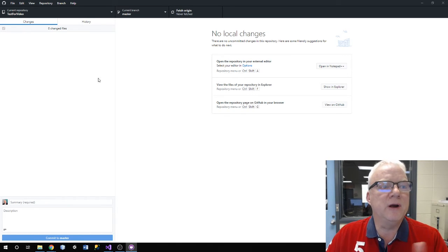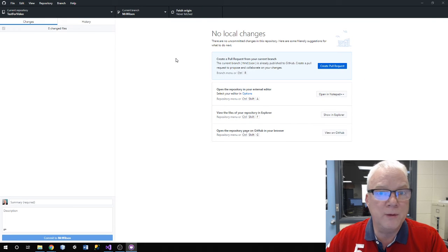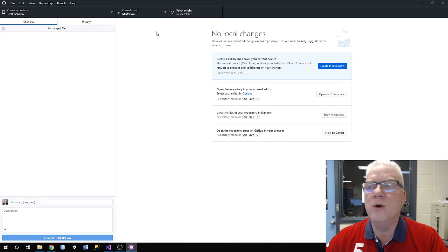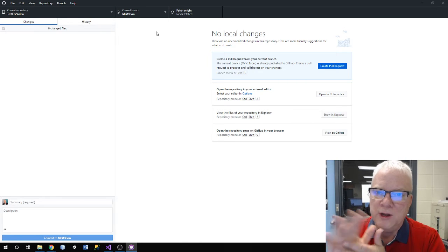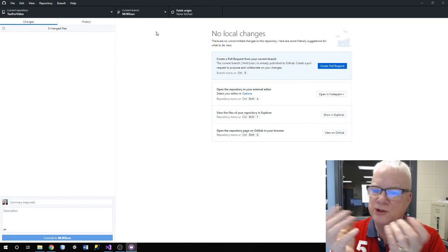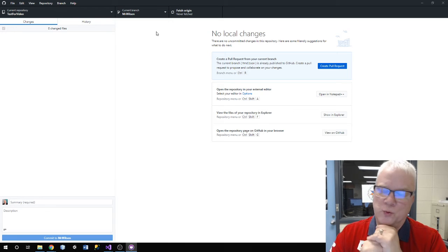And we can see up here it says current repository, test for video, current branch. And I want to change my branch because I don't want to be working in my master. I want to be working in my branch, okay? And so now all of that is set up. Now, I have not put any code inside here yet. It's just basically empty folders waiting for information.